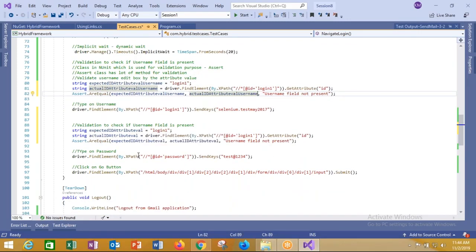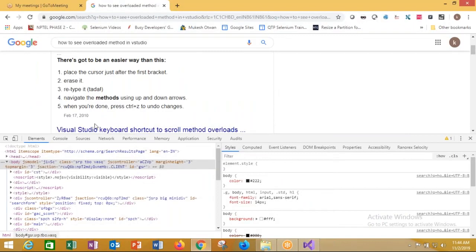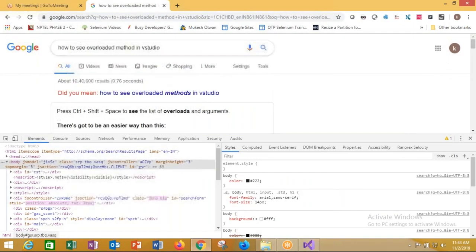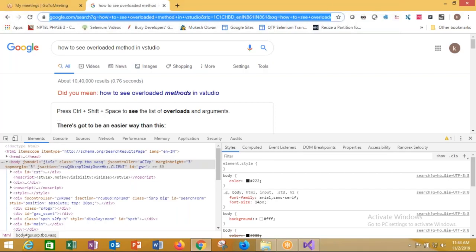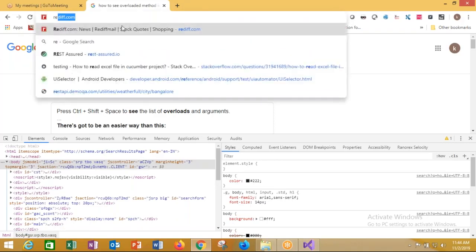Okay, this is it. Let's see what is present out here in the password. Let's check that out. DDF, right?